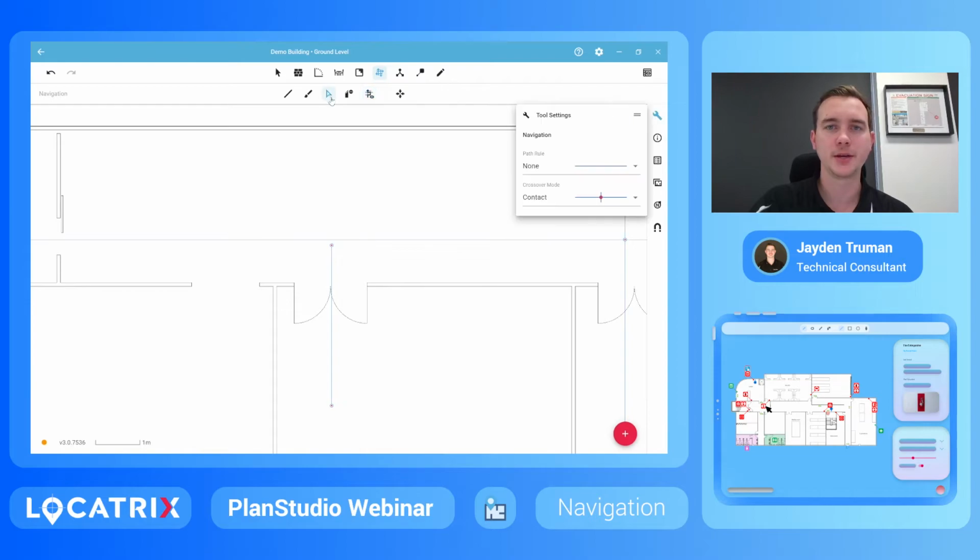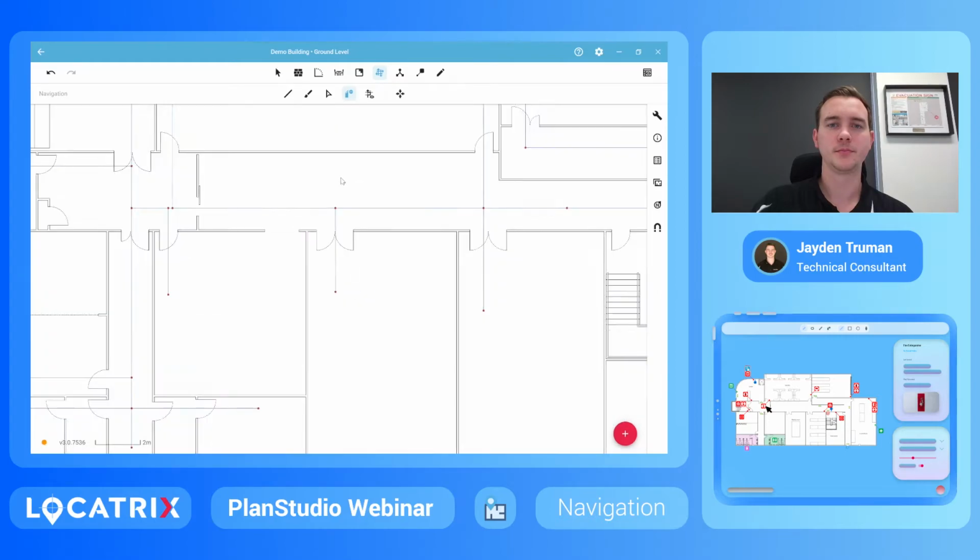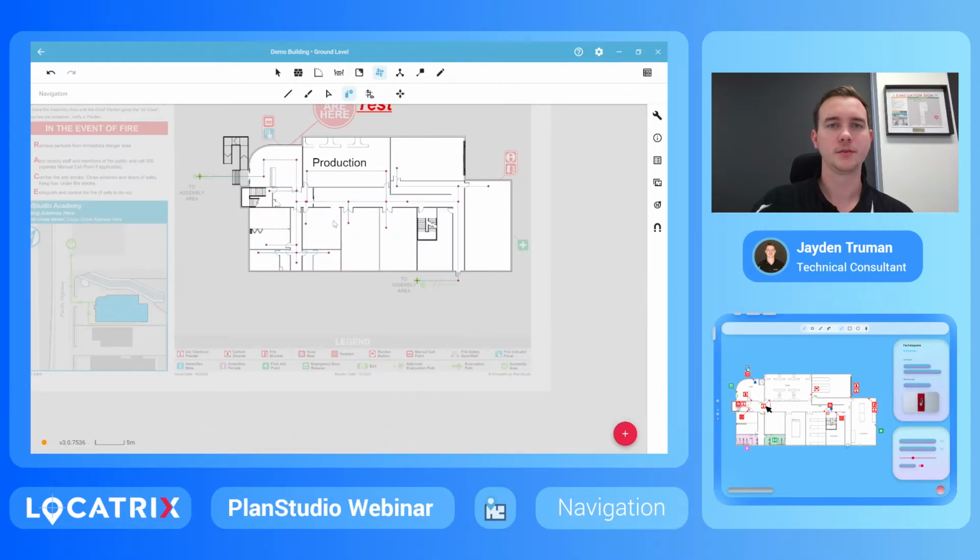So using the manipulating option under the navigation tool, I want to click and drag like so, and from that, use our trim option, and essentially, just like that, our navigation paths are done. Now we do have the option to add in path rules, but it'd be best to contact myself or the other technical consultant to talk you through that.